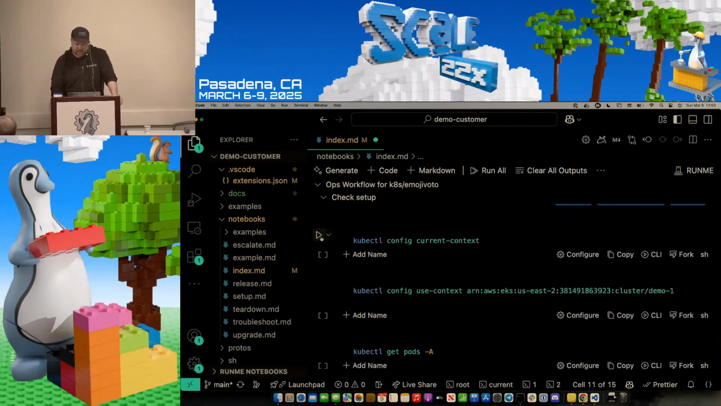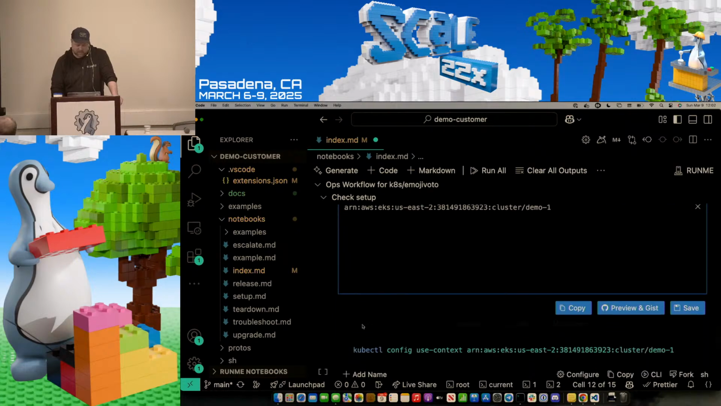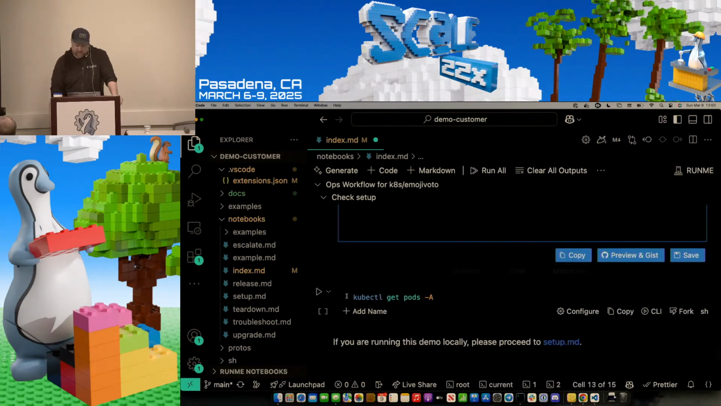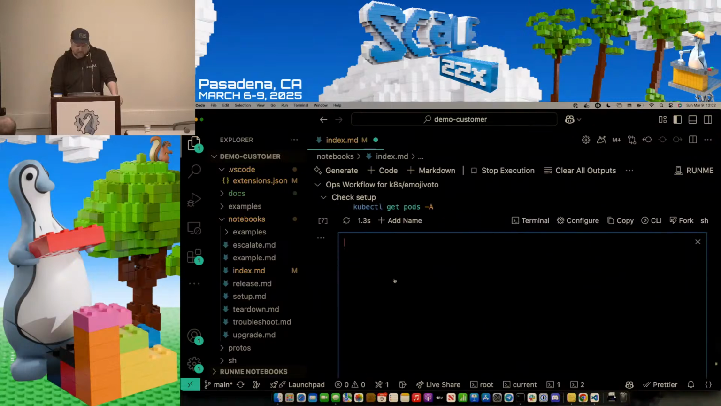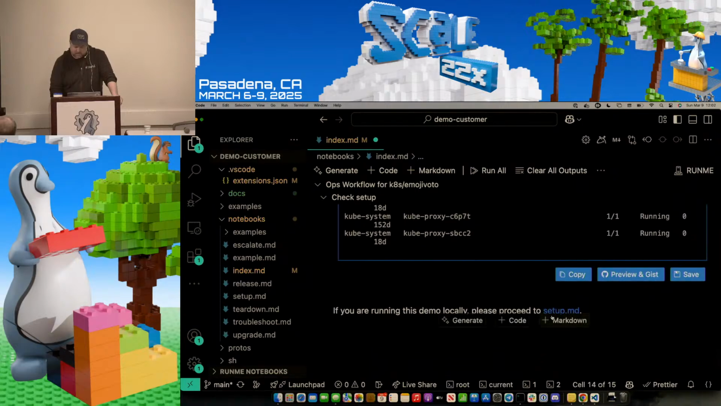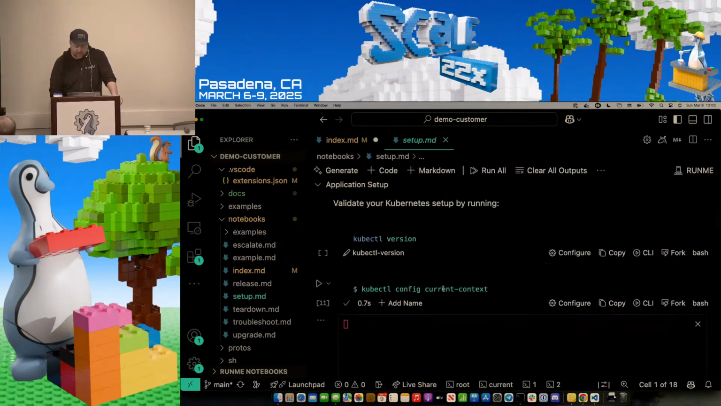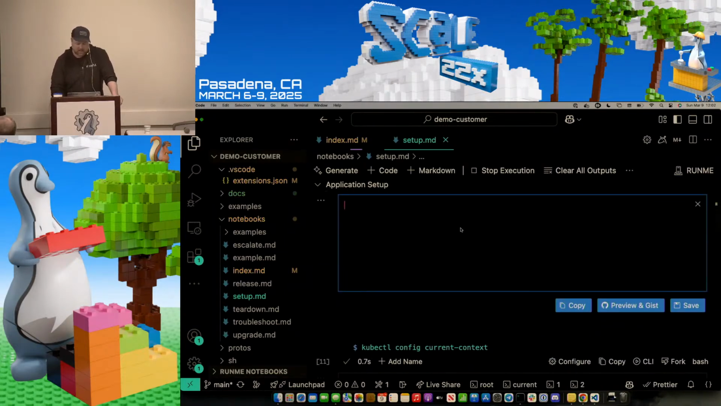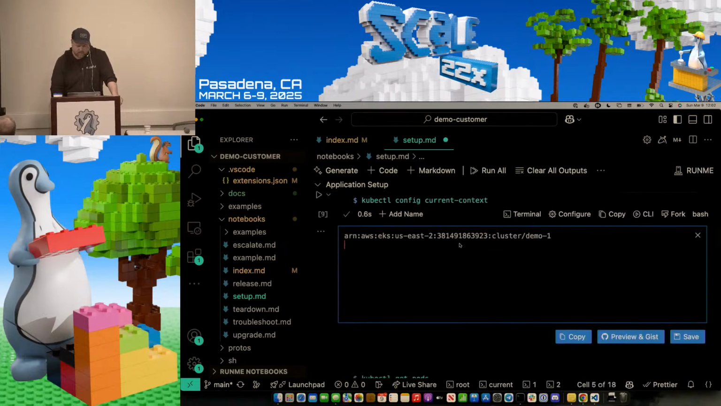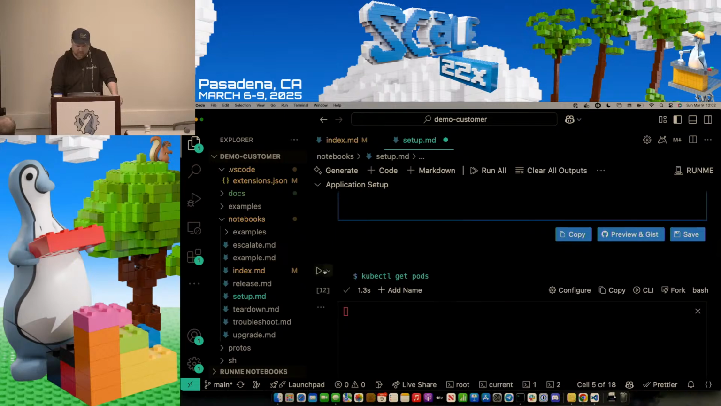All right, so let's keep going down the list. You can sort of see how simple and straightforward this is. Switch to context. All right, so what pods do we have? Okay, so we have some pods going. All right, so our environment is set up properly. Let's double check our version. Okay. Make sure this is set. All right.